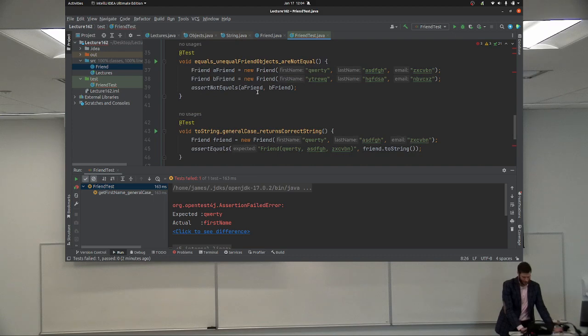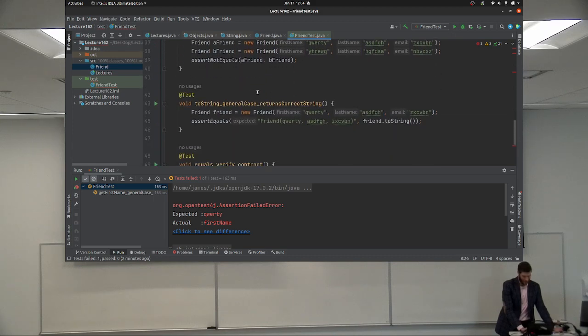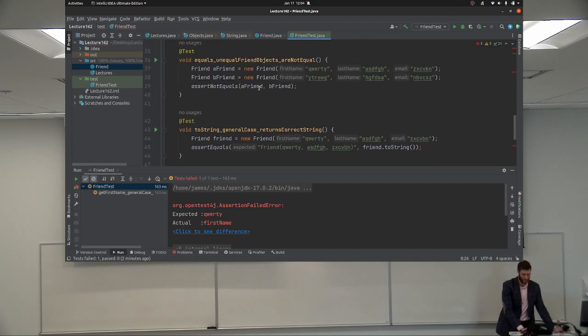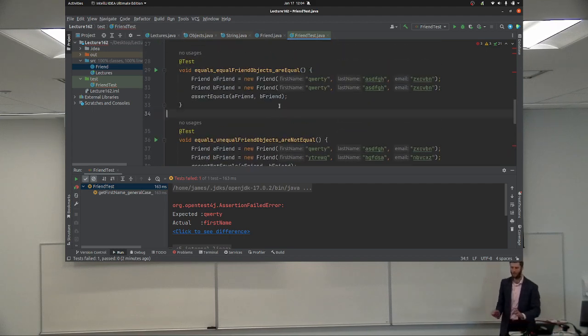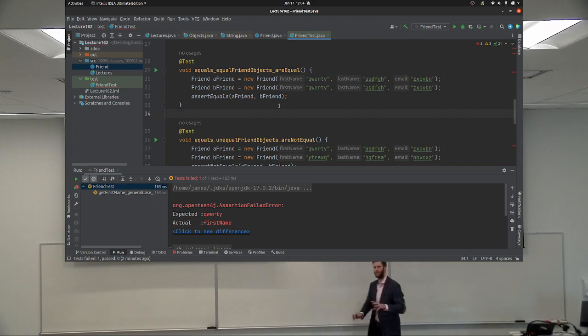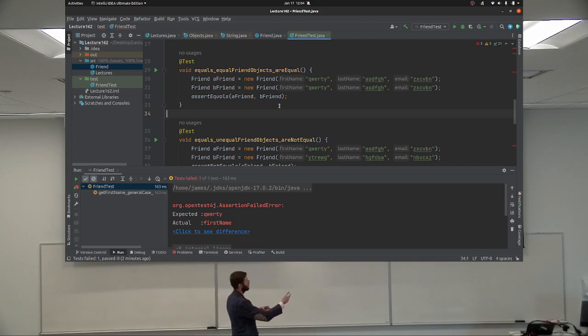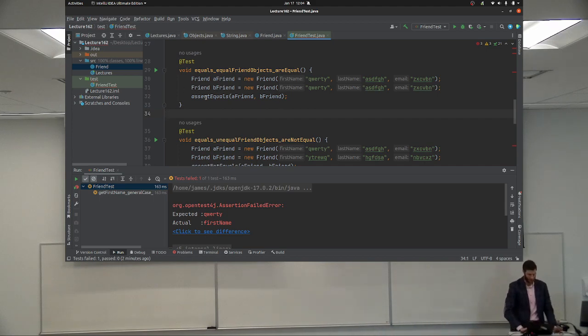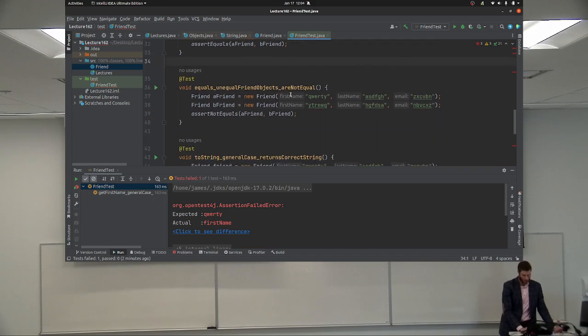There's my toString, right? toString follows the same pattern. The only situation that has cases that will differ is the equals. Equal friend objects are equal versus unequal friend objects are not equal. So the first test there I say A friend, okay, whatever, B friend, and they are equivalent friends, so I'm using assert equals A friend and B friend. The next one they're different. I call equals, it should be not equal.